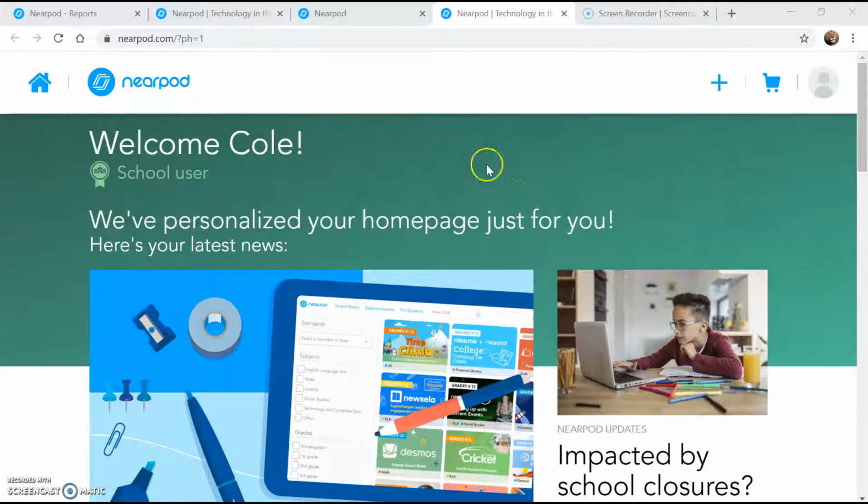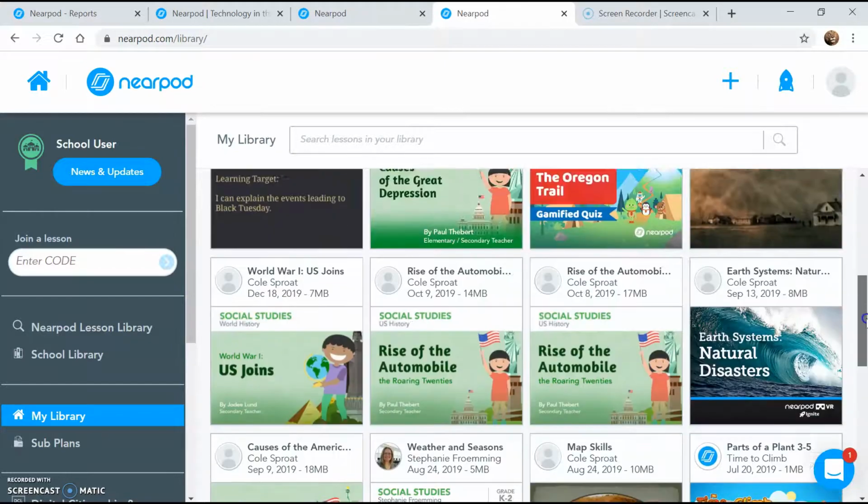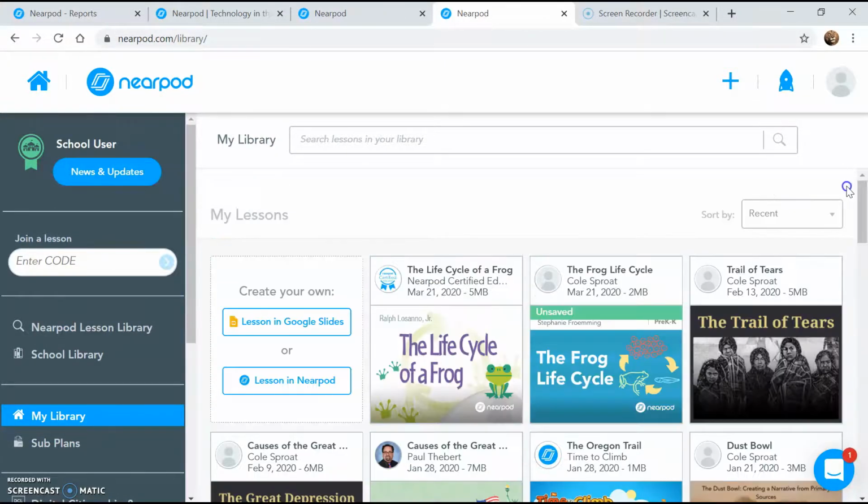Now, the easiest way to get started is simply by coming over here to the house. That's your home button. And my home page will look pretty busy. That's because I've used Nearpod now for a few years. I absolutely love it. So I have a lot of lessons saved. But if this is your first time, there's a few different ways you could search for a lesson. I recommend coming right here to the Nearpod lesson library and see what has already been created for you. There's no need to reinvent the wheel.